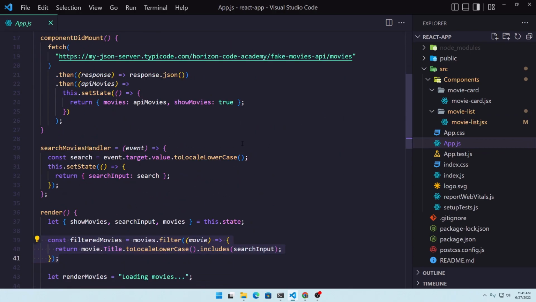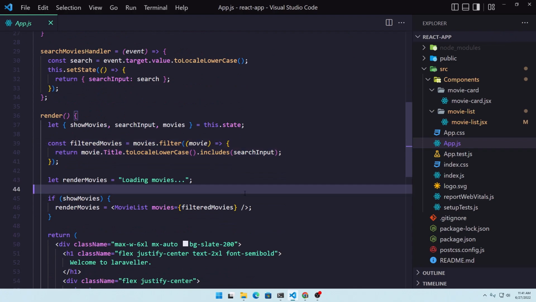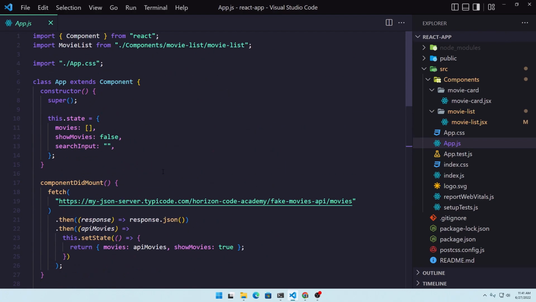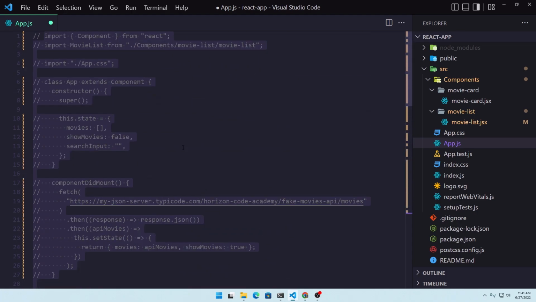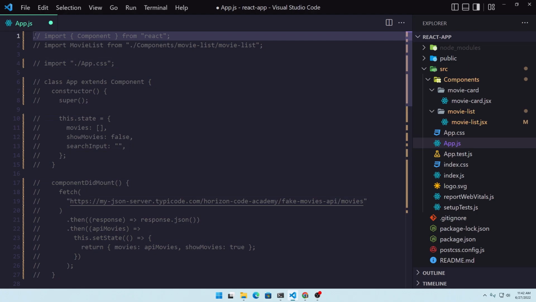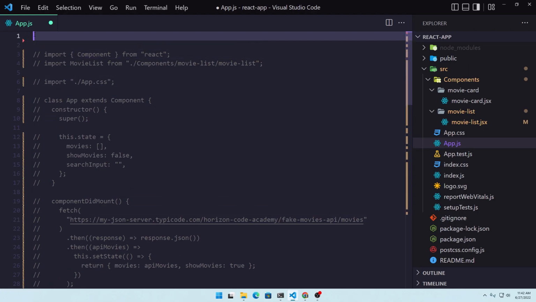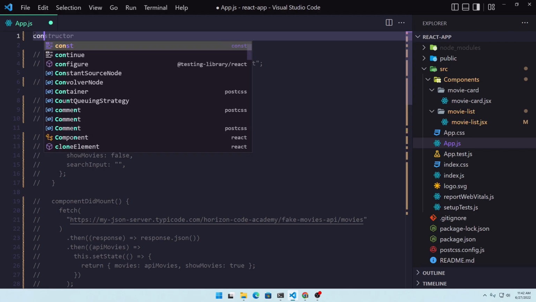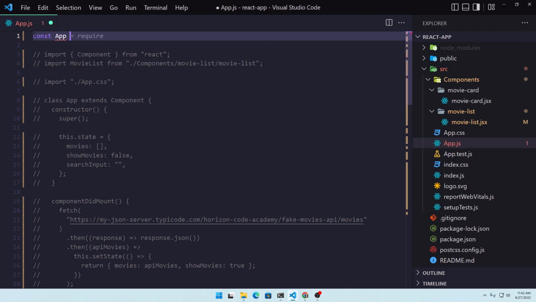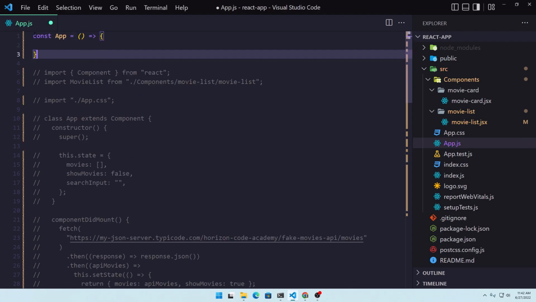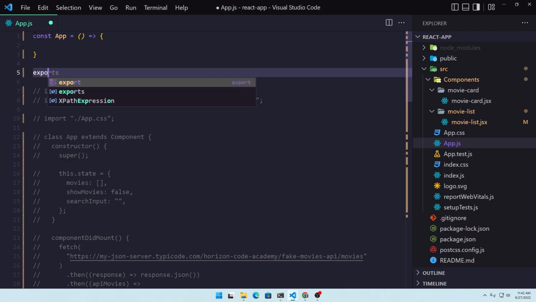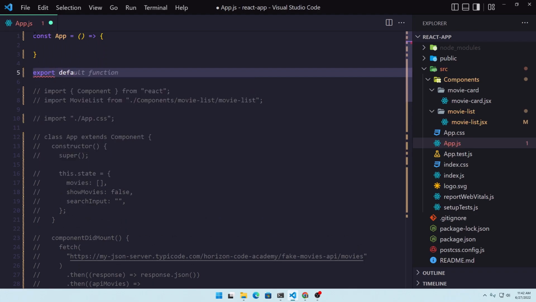And here we have the hard part of this video. Now we have a state, componentDidMount, and so on. So I'm going to select all and comment it out and start from scratch here. When we create a function component, we say const and the name, in this case App, equal to a function. And down there, we need to export default App.